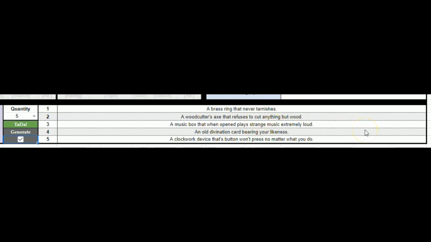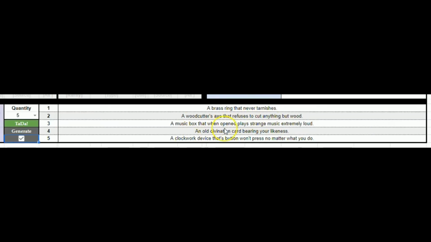You get some trinkets that you can throw in that your players find wherever it is that they're getting this loot from. Now you'll notice that some of these trinkets do have like a latent magical element to them, like a brass ring that never tarnishes, or a woodcutter's axe that refuses to cut anything but wood. But again, you wouldn't necessarily say that these are magic items that can be sold for tens of thousands of gold, as much as these are just interesting little curiosities.